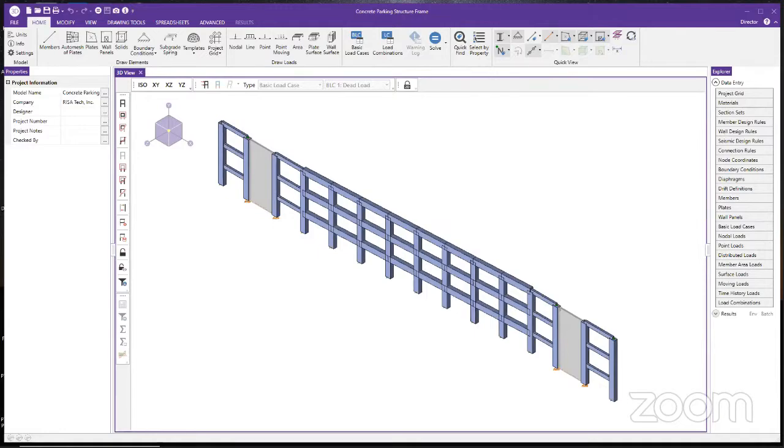Today's presentation has two parts. In the first part, I will briefly go through the reinforced concrete design features that we have in the RISA-3D V18 version. And in the second part, I will give you a preview of the new ACI 318-19 code changes in the next major release of our program.